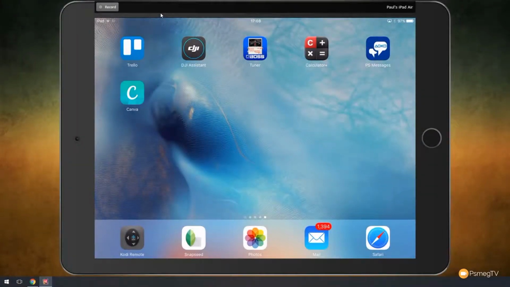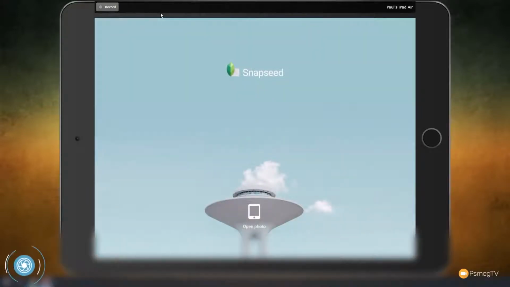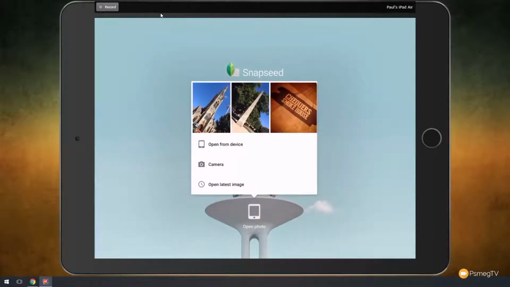So let's start off by opening Snapseed and taking a look at the interface. Now it's a pretty simple looking interface. We can open a photograph from this point, and we can use various different methods of getting our images into Snapseed. If I click on open a photo, it'll ask me: do I want to open it from the device, use the camera, or open the latest image that we've taken?